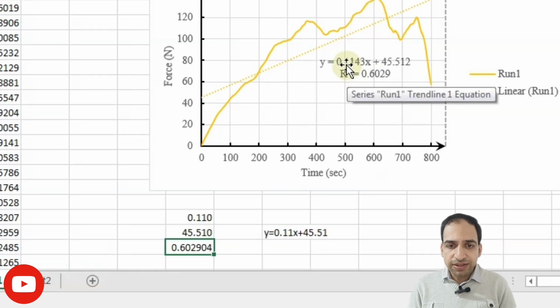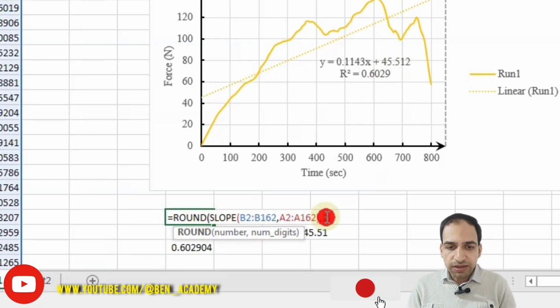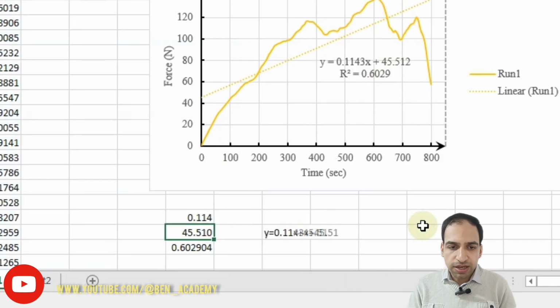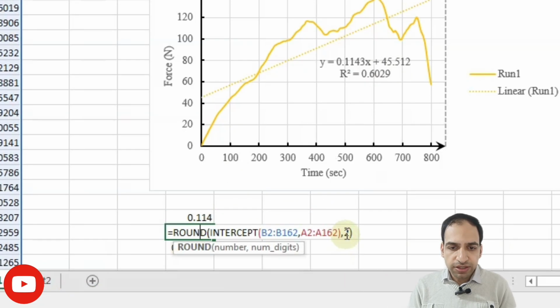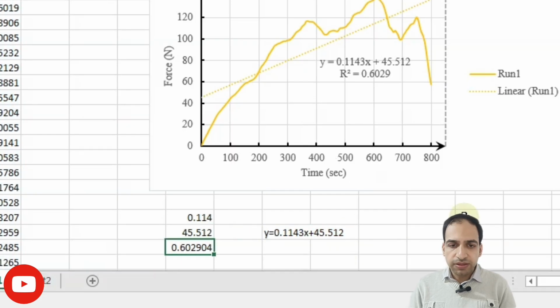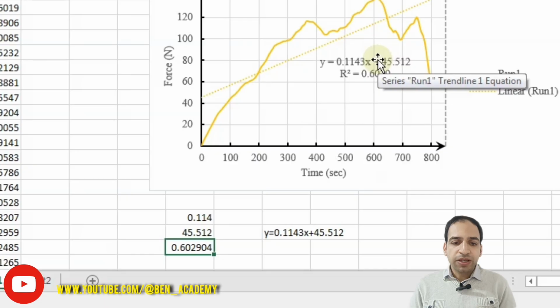If you want to write exactly something like this, you can see here that there are 4 digits here and 3 digits here. So you can say 4 digits for slope and 3 digits for intercept. So it's exactly the same thing you can see here. You can adjust it as you wish.